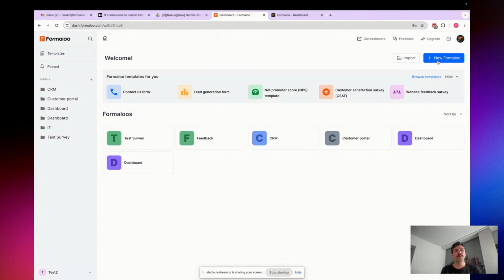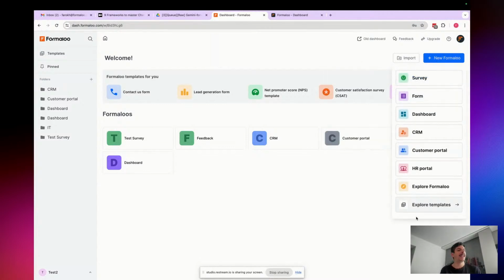If you click on new Formaloo, you can create a new project, and we will create one with us right now. You have an option to create a type of project that you want to build or explore the templates. We have hundreds of templates that you can enjoy. All of the templates are free, so test them out and see how they feel and how they match your use case.